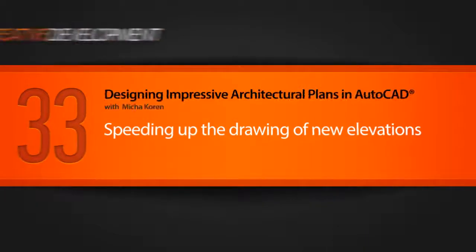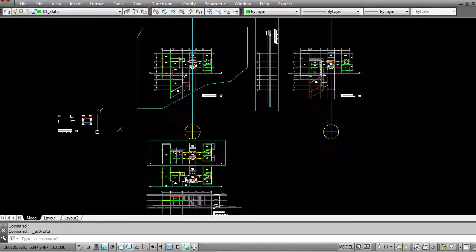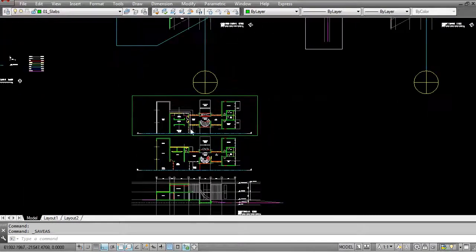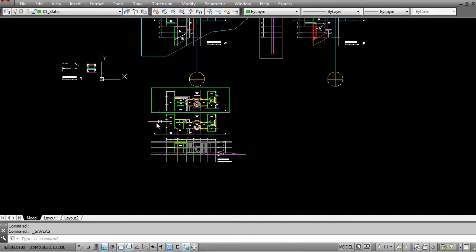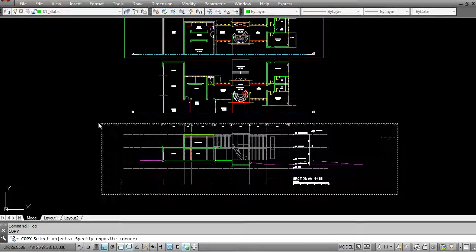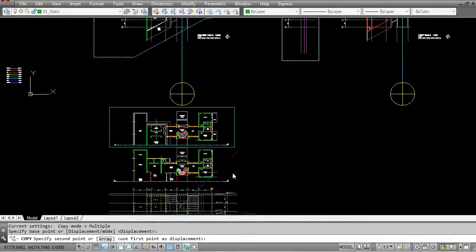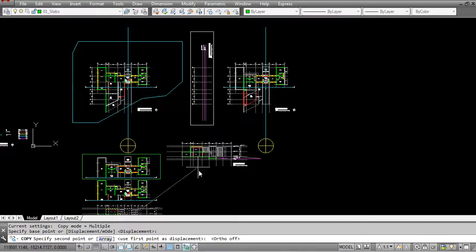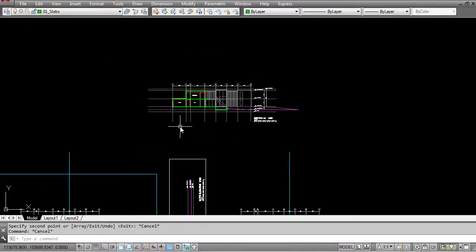In this lesson, we're going to have a look at how the new elevation can be sped up by looking at what we have already done on the section. Now, the way to do this is pretty similar to what we did with these plans over here. You have the original section that you're going to be working on, and if you've done enough work on it, you can take that entire section and copy it as a reference and place it next to your elevation that you're going to start drawing.